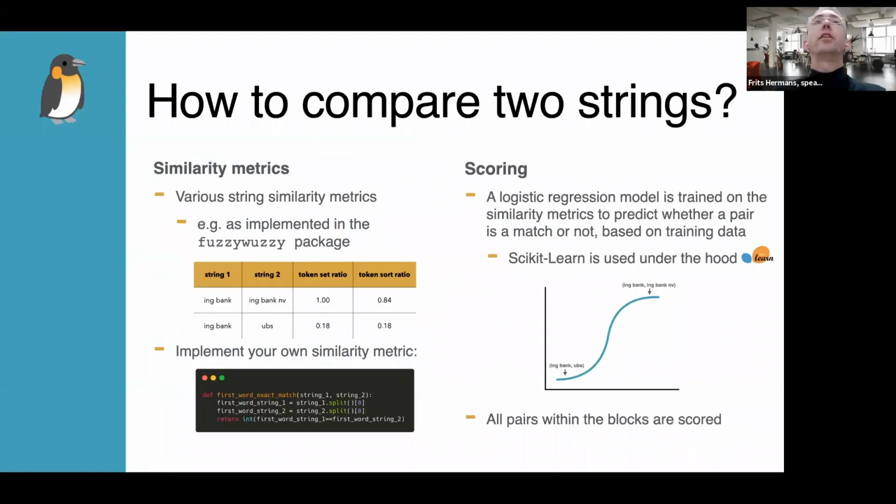Remember that the second challenge in deduplication was how to compare two strings. And Deduplipy solves this problem with a very simple logistic regression model that is trained on features that are the similarity metrics. So in Deduplipy, we use the Fuzzy Wuzzy package. It's a package on PyPI that implements a lot of string similarity metrics. So for all the pairs that we found during the blocking stage of the process, we calculate a bunch of string similarity metrics. So you see here ING Bank, and V, that's a pair. And then you calculate a bunch of string similarity metrics, and you do that for all the pairs in your data.